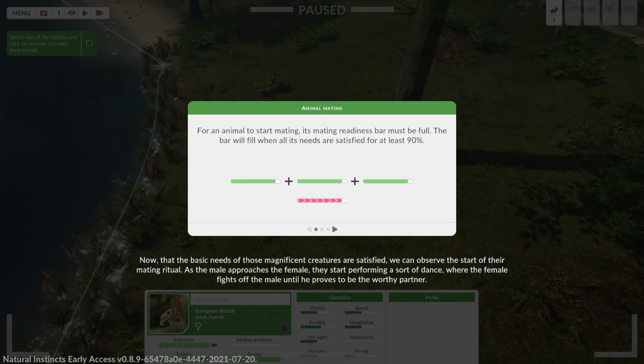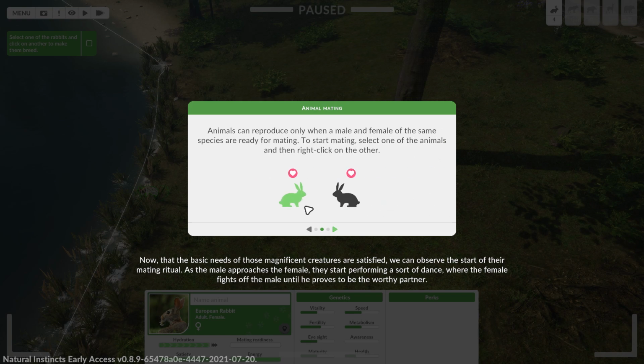Now that the basic needs of those magnificent creatures are satisfied, we can observe the start of their mating ritual. As the male approaches the female, they start performing a sort of dance, where the female fights off the male until he proves to be the worthy partner.